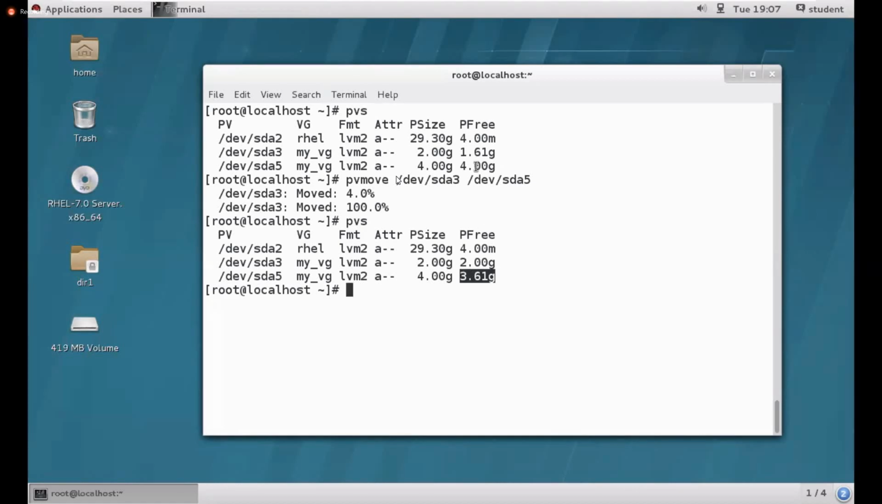Before, the /dev/sda5 free size was 4 GB. Now it became 3.6. That means the 400 MB LVM partition, the data and everything, we moved from sda3 to sda5. Now sda3 is free, so we can easily remove the partition from the VG. vgreduce is the command, then the VG name, then the PV name. Remove /dev/sda3 from the volume group called my_vg.